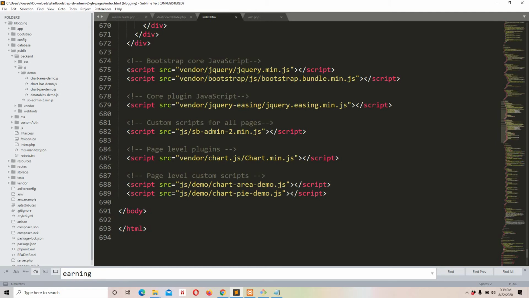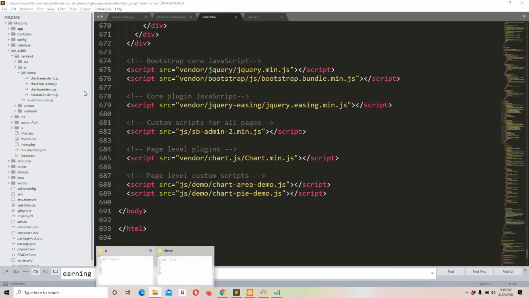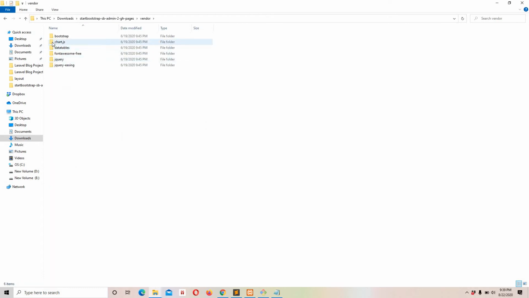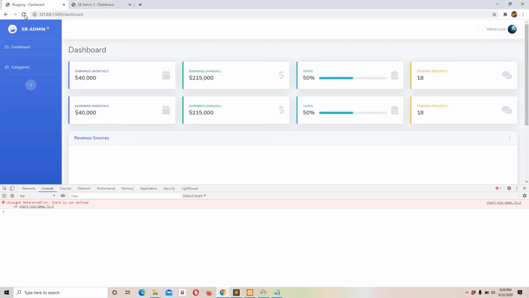It's inside vendor, chart.js, and I need chart.min.js. This one I will just copy, move to the project directory, demo, and in this case I'm going to paste it in there. Yeah, done. Okay, now let's refresh once again.